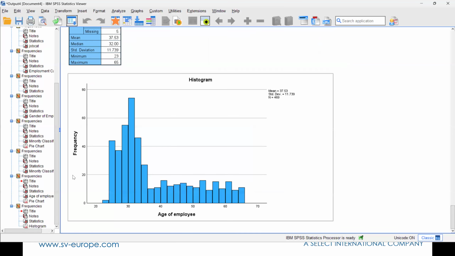Now we can see the age distribution with the mean, the median, the minimum, maximum, the standard deviation, and the number of missing values. There are actually 5 cases where we don't know what their age was.